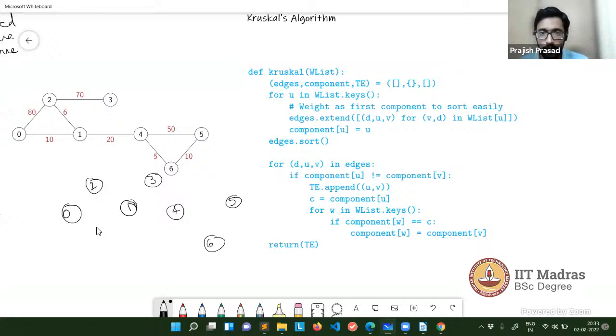so we have edges which are initially empty, we have components which are initially empty, and TE is nothing but the tree edges, right? So what we do is we extend or add things to our edges list, which is nothing but a tuple which contains the distance at the start, right? So distance is nothing but these weights, right? And U is one part of the edge, V is the other part of the edge.